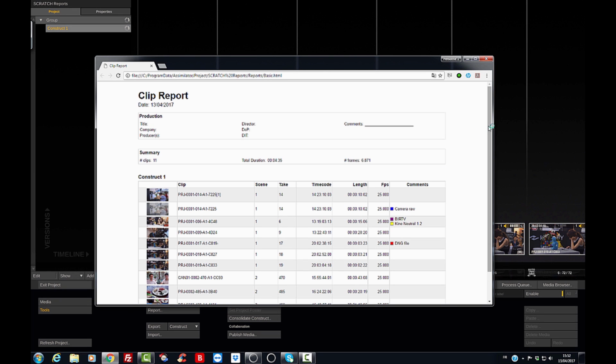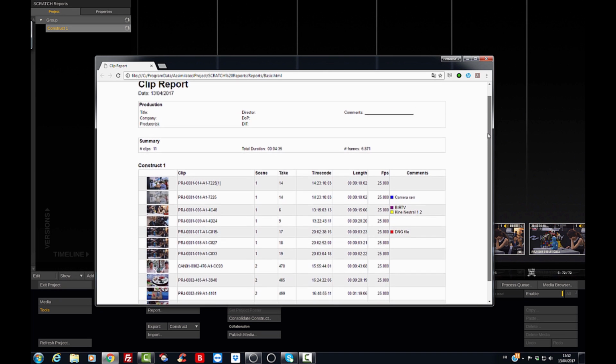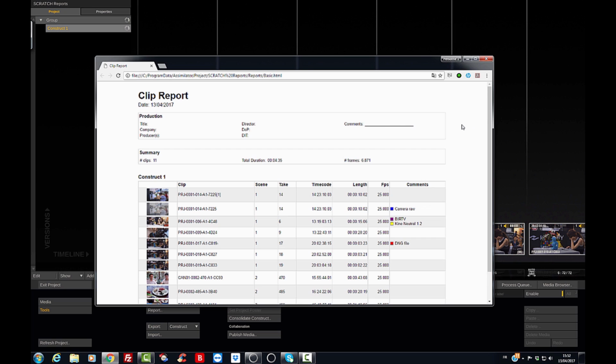In the background, however, Scratch actually exports an XML file with all the information, and this XML then gets converted to an HTML page using an XSLT script. Of course, if you modify the XSLT script, you can change the look and content of the report, but we'll get to that later in this tutorial. In the meantime, here is indeed a very basic report, so let's see how we can go further.